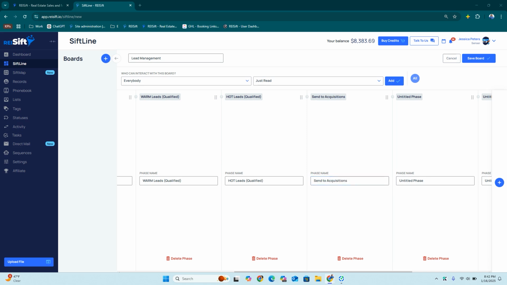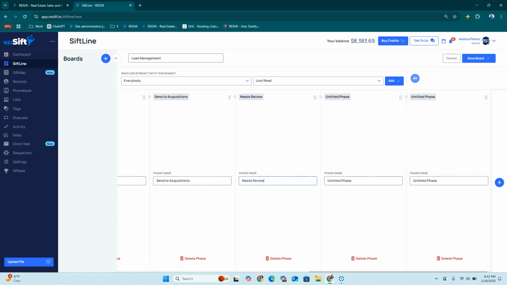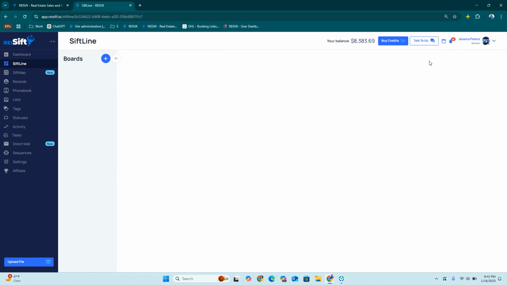Then I'm going to make a space here for needs review. So if acquisitions has to pass it back down to lead management, there's a spot for them to review the deal. Then I just have some of the other outcomes, right? Lost the deal, became a buyer. Again, adapt this to what works for you. Not interested anymore. Or just it's not a deal, like it's not a viable deal. All right, so that's it for our lead management board. I'm going to click Save Board.